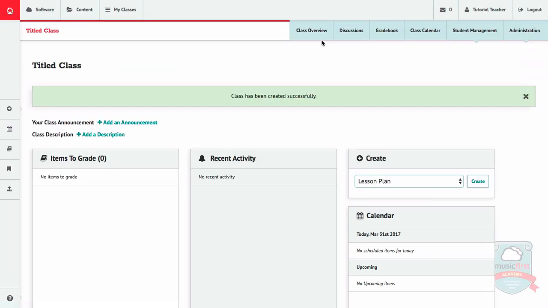Here you can see the tabs that apply specifically to each class. The class overview page lists all of your assignments in chronological order. Every class has a discussion boards feature, a gradebook, and a class calendar. You're able to add students using the Student Management tab or change any class details by accessing the Administration tab.